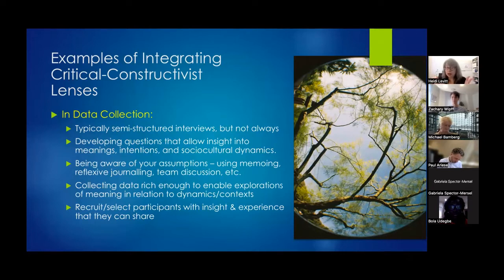You could engage in team discussions. Often we'll have repeated team discussions throughout our research projects to think about what our assumptions are. Are they changing as we get further into the data and we're learning more? Am I becoming aware of new assumptions that I didn't know of before? And how could the assumptions I'm holding affect how I interpret the data, or how I approach the interviews?